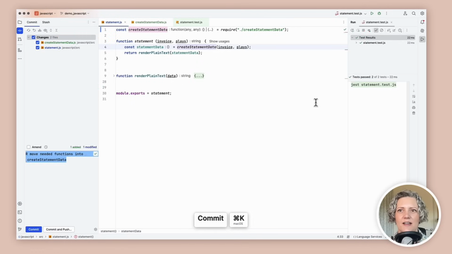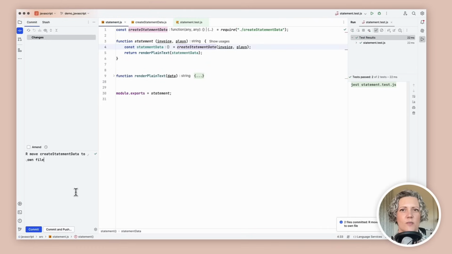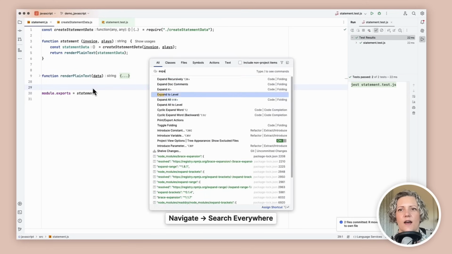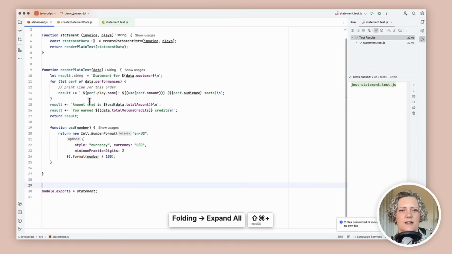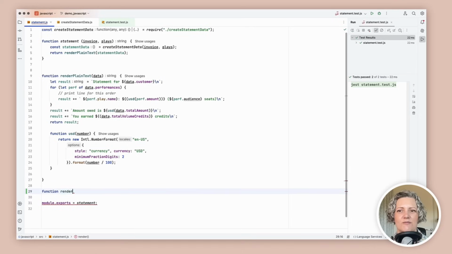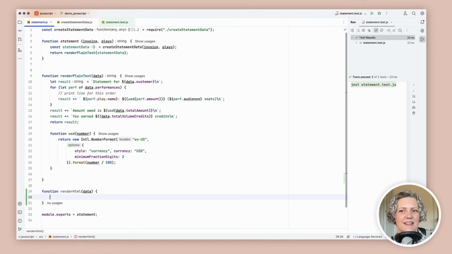So this is a really good moment in the refactoring to take stock. Let's just commit that. I've moved the create statement data to its own file, its own scope, its own module, and I've really completely separated the functionality to render the statement as plain text from the functionality to do all the calculations. And at this point, I think I might be ready to actually start to think about my new function, which is going to be called renderHTML. And it's going to take that same statement data. But at the moment, I think I'm going to stop this video now.